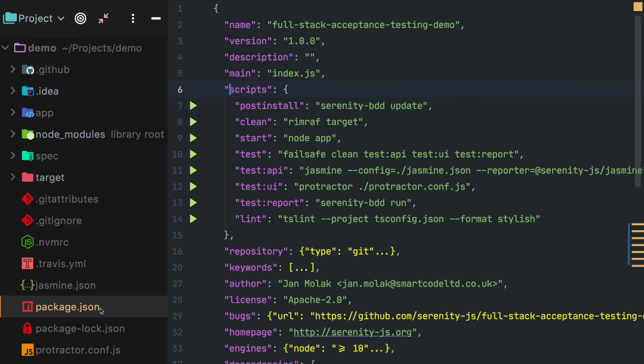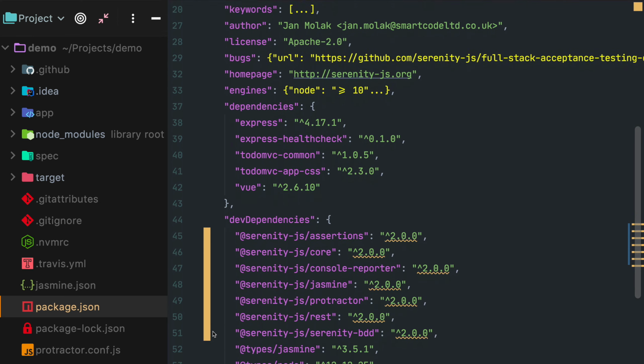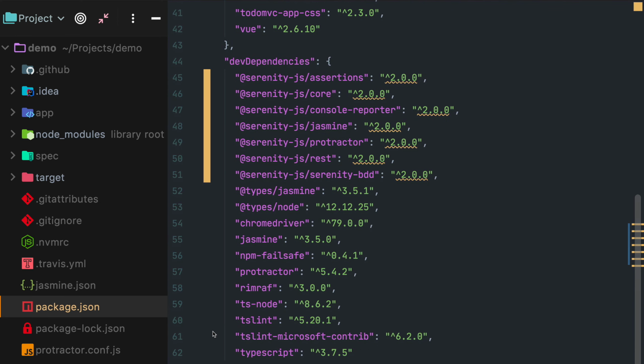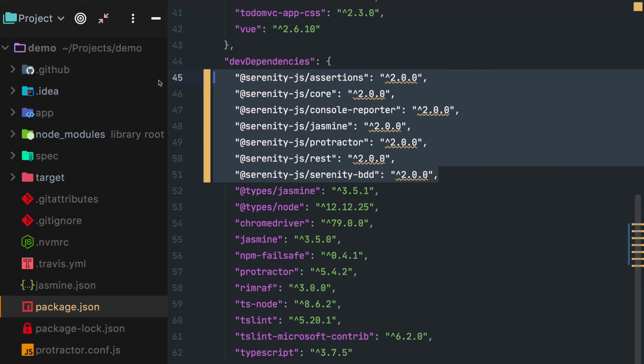In my package.json file, I've added dependencies on several serenity.js framework modules that will allow me to write both web and REST API-based acceptance tests and produce test reports. Serenity.js framework consists of several Node.js modules, providing adapters to help you integrate the framework with other tools, test reporters, and most importantly, building blocks for you to create your tests with. You can learn more about the framework and its modules at serenity-js.org.